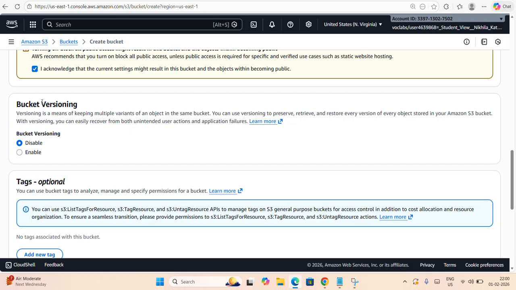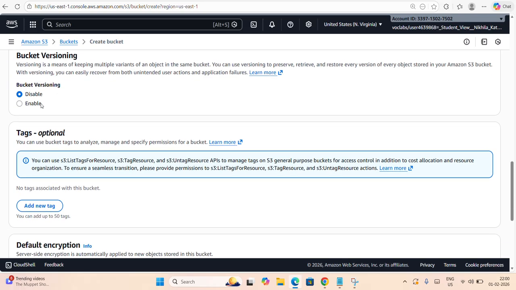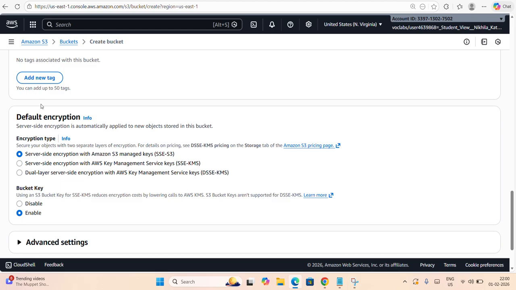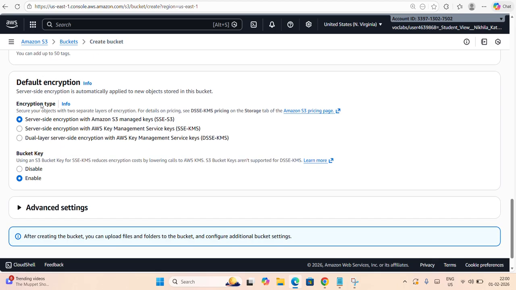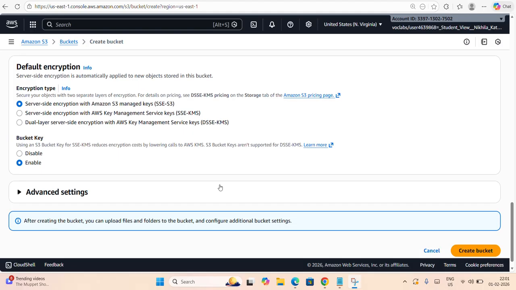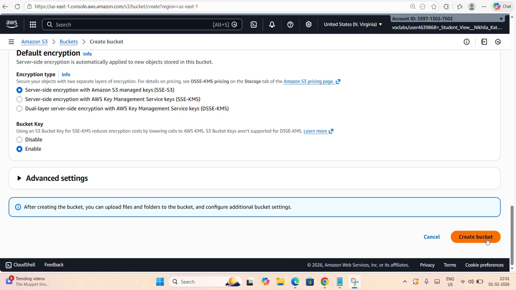Right now I am not giving any versioning. Versioning we will see after learning about the buckets, objects, deletions, additions and other modifications. First, right now I am not giving any option of bucket versioning. Scroll down and click on create bucket.